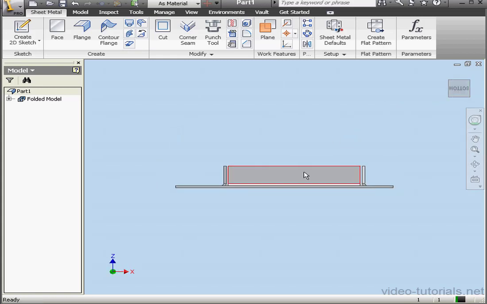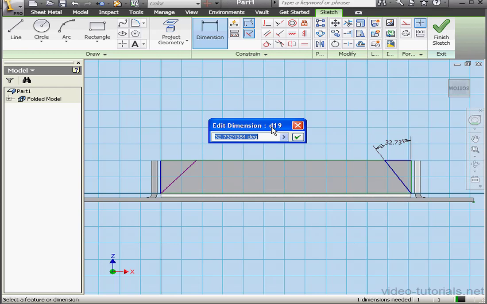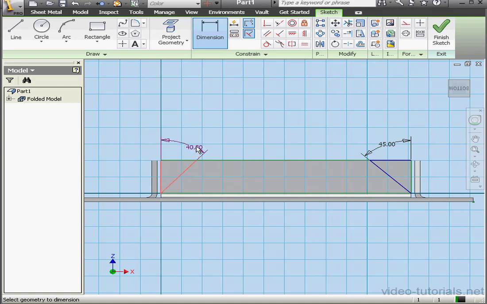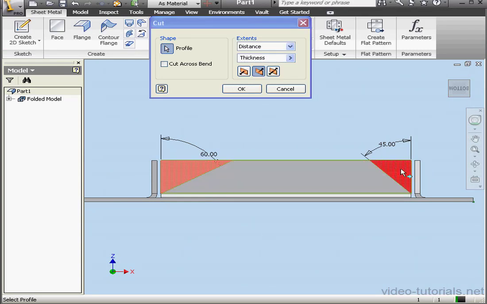Let's try the same thing on the other side, just a little bit differently. We're going to activate the line tool again. Here's one triangle. Same thing on the other side. Okay, let's dimension them. This angular dimension will be 45 degrees. Okay. And this one, let's make it 60. And exit the sketch. Now I'm going to activate the cut tool again and cut out these two corners.